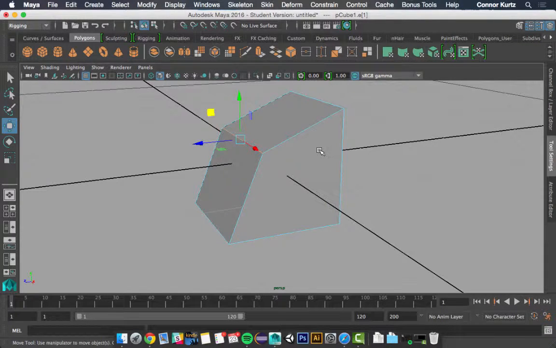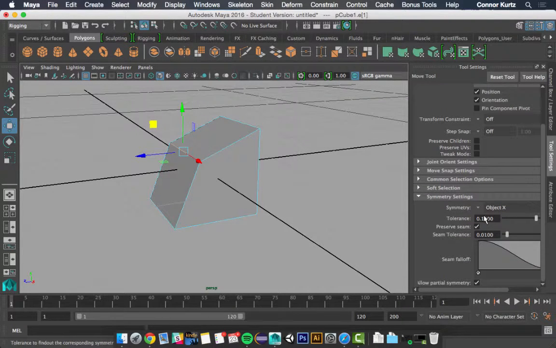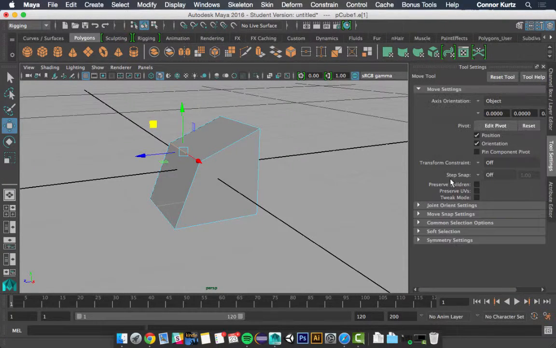Yeah, Chris, doesn't look like the move tool. Just here? Yeah. And then, what do you think? Try symmetry settings. The bottom. Oh, here we go. Oh, yeah. Hit none. Off. All right.